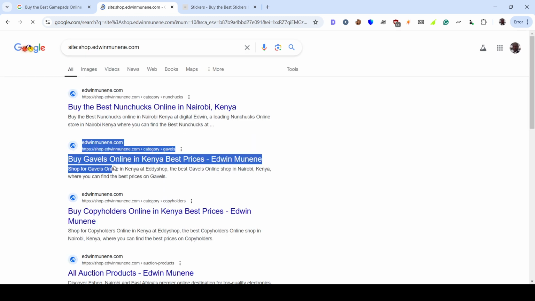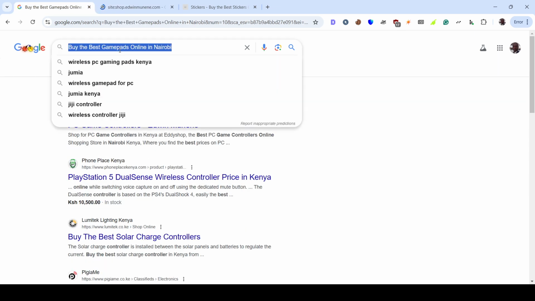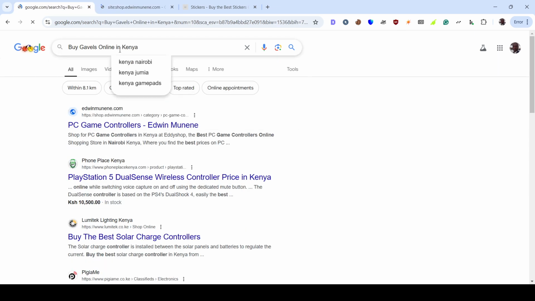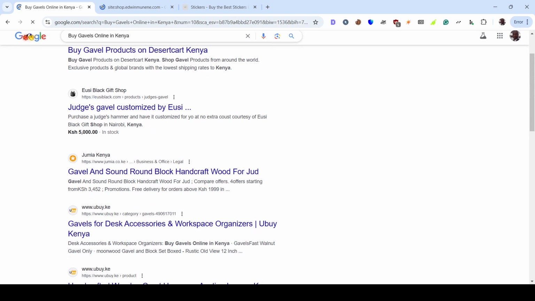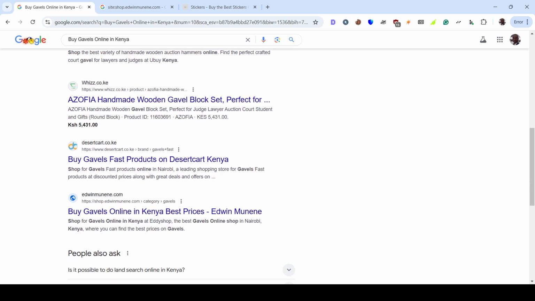Let me search for something like this. I'm going to search for something like buy Gavrils online in Kenya. See, we have the first page, and I'm on the first page. You would also be on the first page.